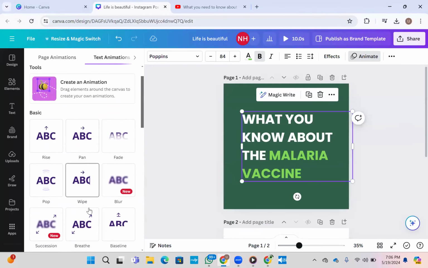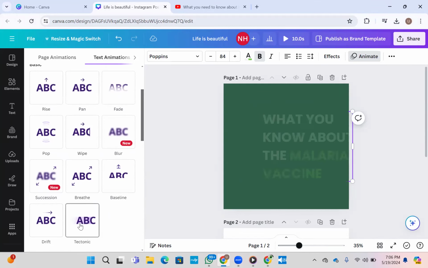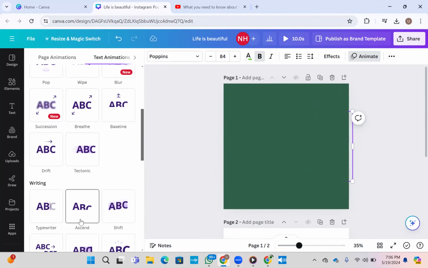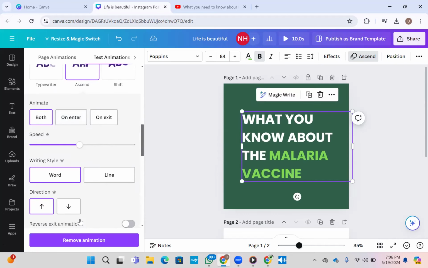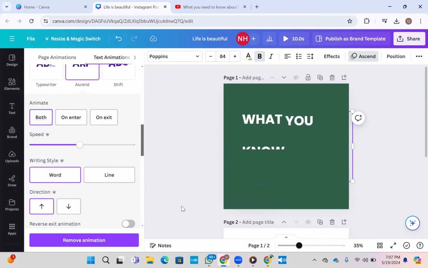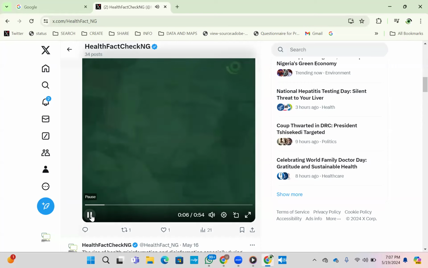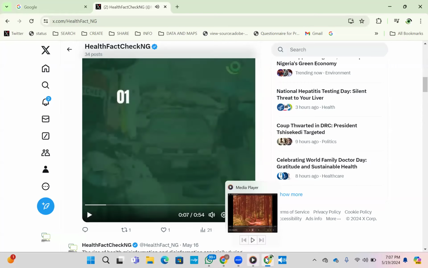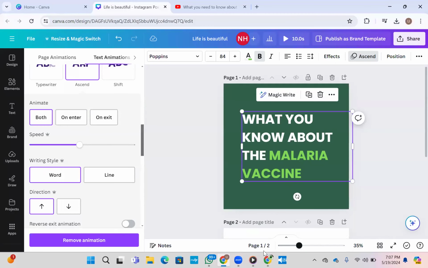Let's see. So it comes like, okay, this is Ascend. I'm going to use it. Let me look at if it's on both. Okay, I think it was on both. Yeah, it was on both, like on enter and on exit.